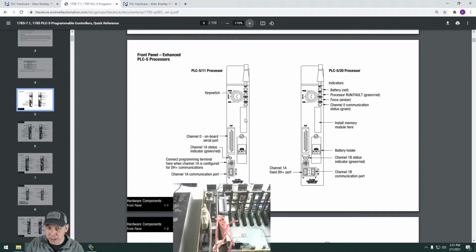This slot right here is for an add-on memory module. Actually, it has everything listed here. You take the screw out, take a cover off here, and well, there's some stuff in the way, but I don't want to do it. But right here, you'll see the cover for the battery holder. And these are for DH, Data Highway Plus.